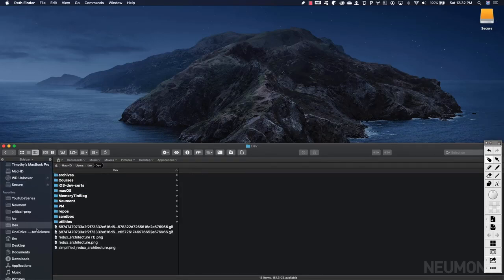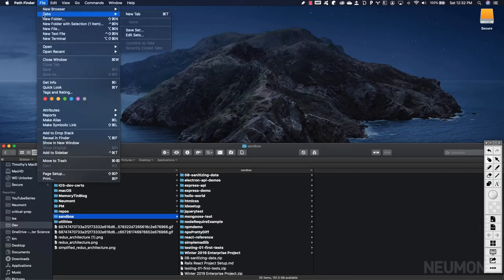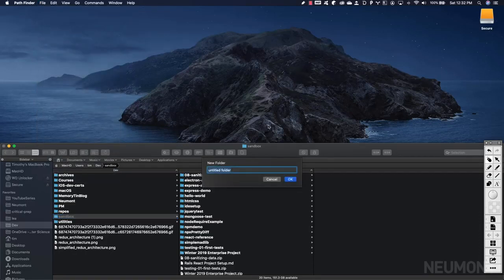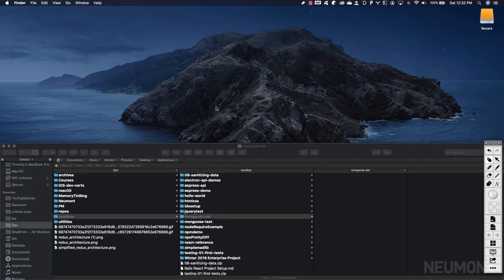So let's go ahead and open up your Finder and go to where it is that you usually store your applications. I, of course, have this dev folder that sits underneath my user account, and then I have repo for all of my actual projects that I'm working on. And then I have this sandbox where I do a lot of my sandboxing, or when I'm just playing with stuff. So I'm going to go ahead and create a new folder, and I'm going to call this Mongoose DAL. D-A-L. That'll stand for my data access layer.